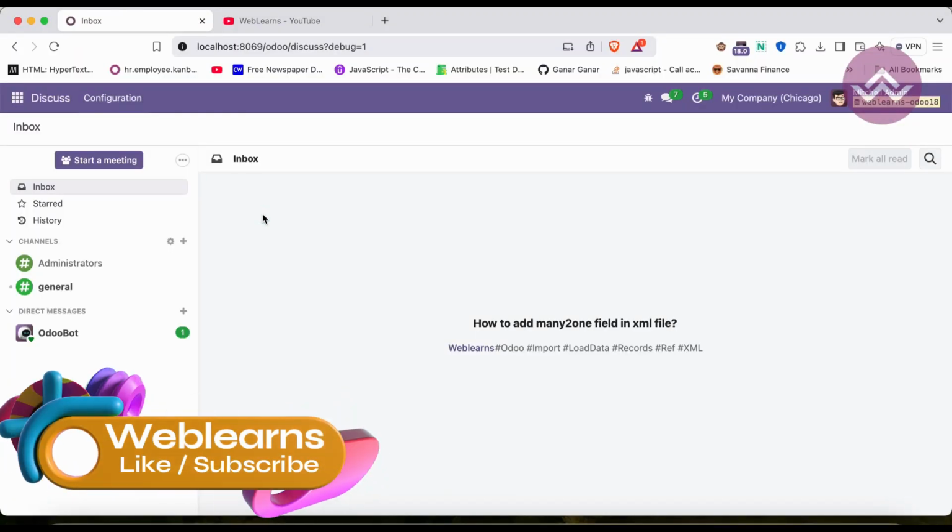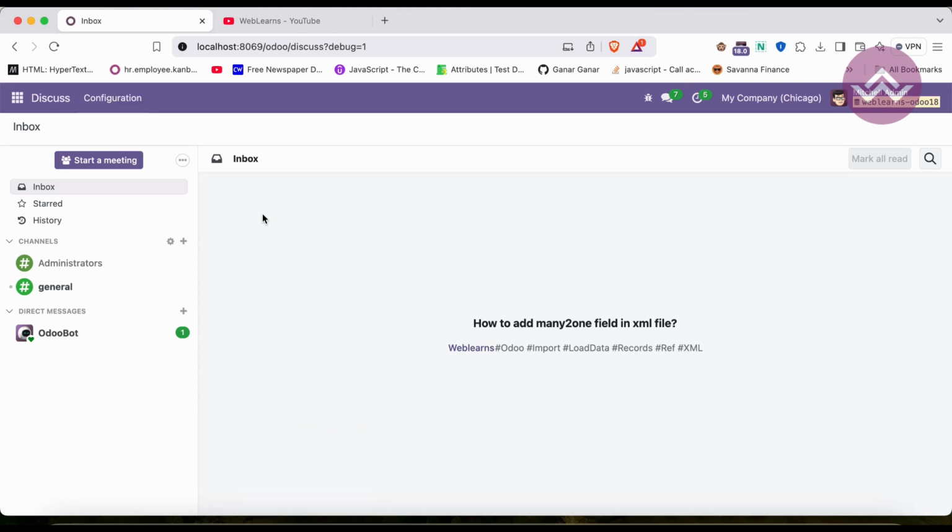In this discussion, we will see how to add a many2one field in the XML file.